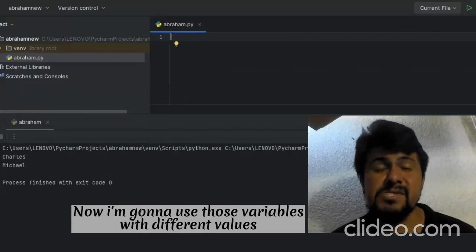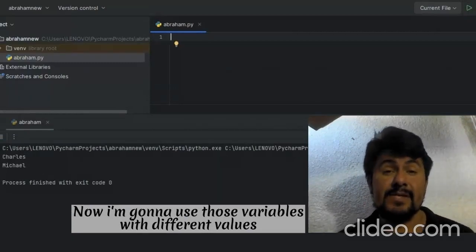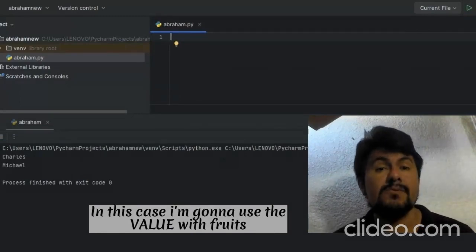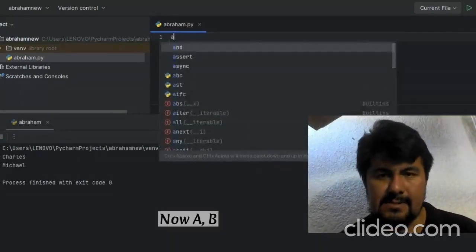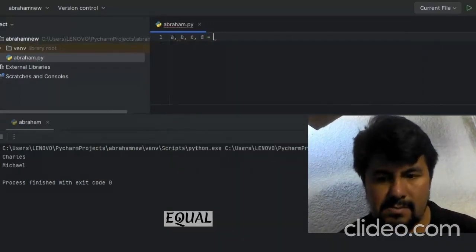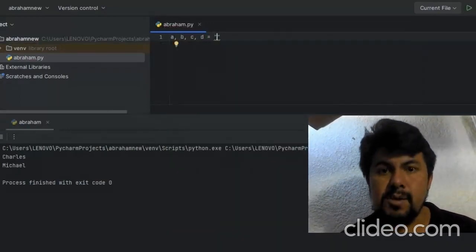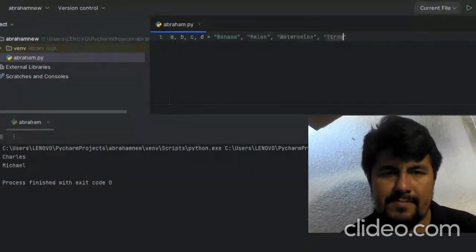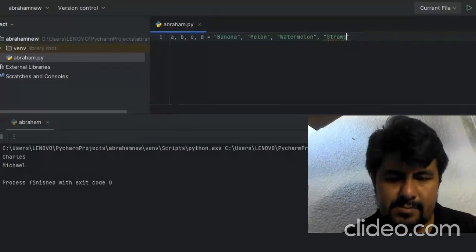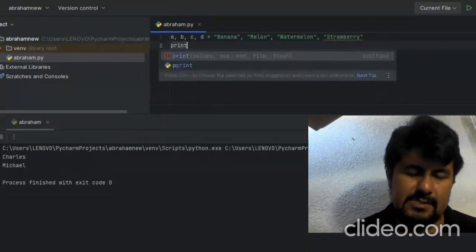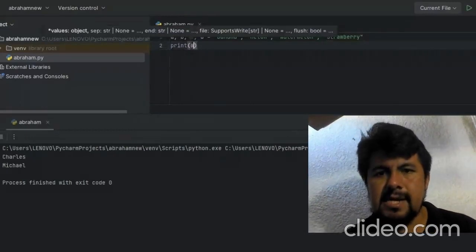Now I'm gonna use those variables with different values. In this case, I'm gonna use the value with fruits. Now A, B equal double quote banana, strawberry. Now to print A.